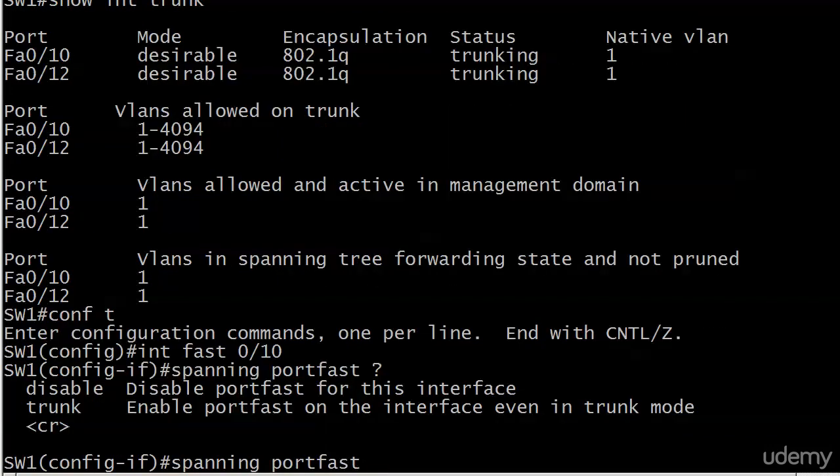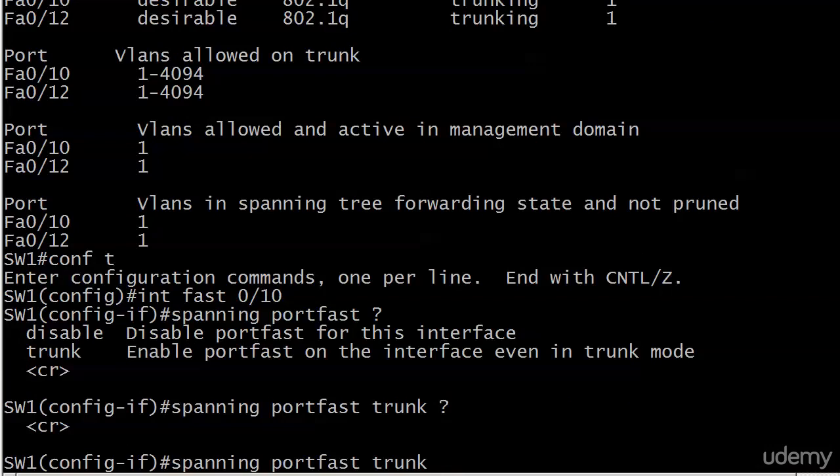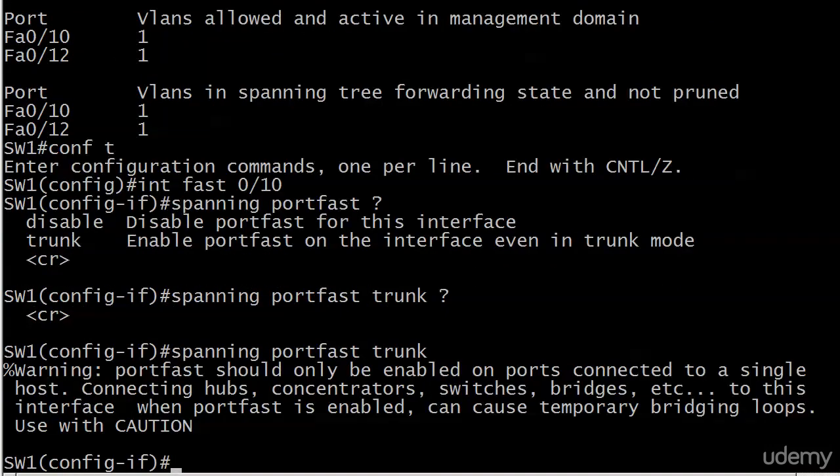And we have the same two options, disable and trunk, and I will use trunk. And let's see if we have any kind of mushroom cloud or anything come up when we hit this. Nope. No mushroom cloud, just a warning. Port fast should only be enabled, etc. And there I go saying etc. But it's the exact same message we got before.